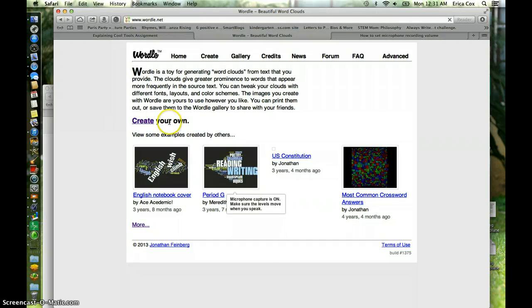On your devices you will need to go to a browser. I'm going to Safari right here and I would type in www.wordle.net. However, I'm already there.